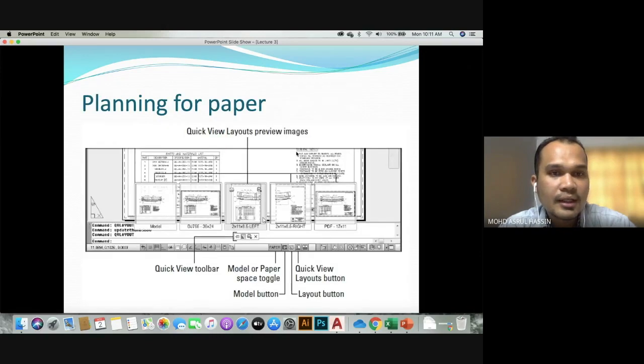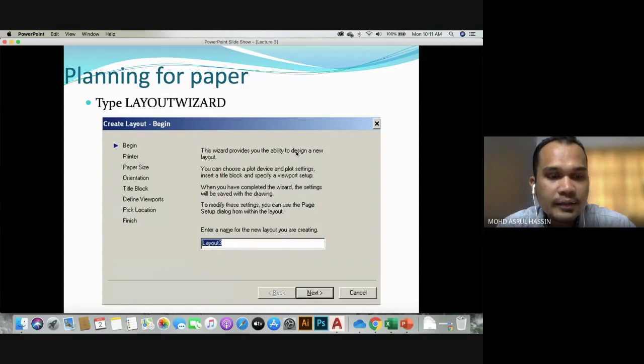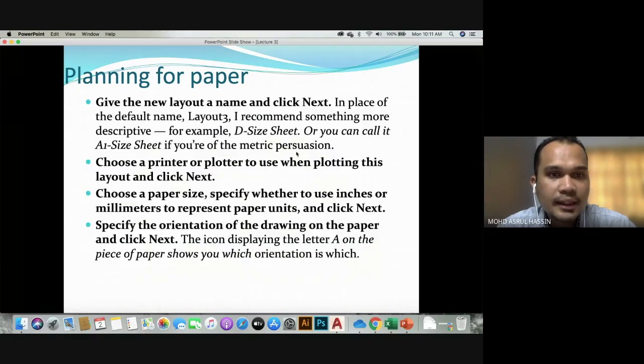Okay, so planning for paper has a few tools you can use to plan the paper size based on the model layout and others. To start with planning for paper, you just type the layout wizard, and then you begin to enter the name of the layout. Then this is step by step how to set up your layout. You start with the name of the layout, then choose a printer, and next choose a paper size.